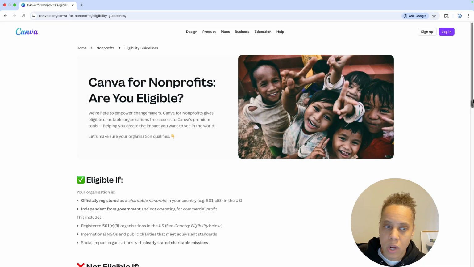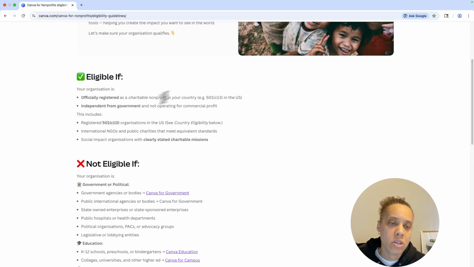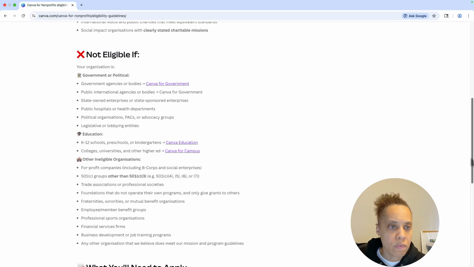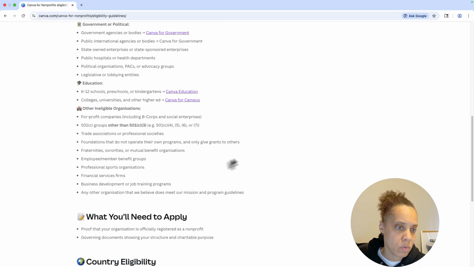Pretty simple. Basically, you're eligible if you're registered as a charitable nonprofit in your country, or 501c3 in the U.S., where I am, independent from the government and not operating for commercial profit. This includes registered 501c3 organizations in the U.S., and a few other things. A couple of things would disqualify you: if your organization is government or political, or if it's education, because Canva has a separate program for education and for schools. And then there are a few other things that would disqualify you: fraternities, sororities, professional sports organizations, and a few other things.